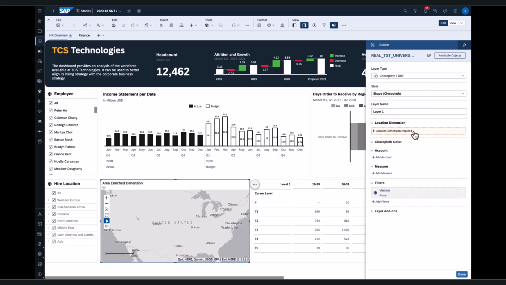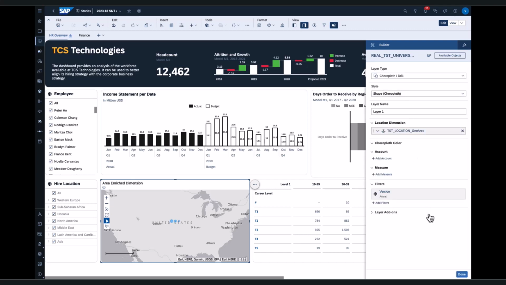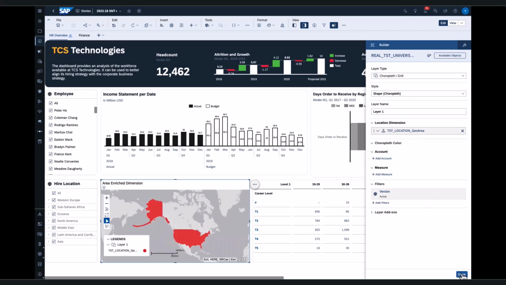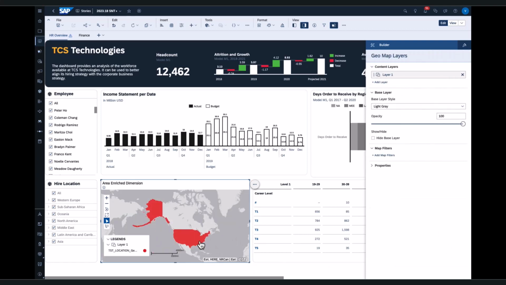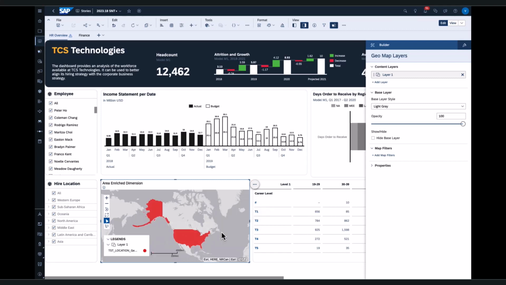So let me quickly go back to choropleth layer. Now I can see that the area-enriched dimension is available because it is supported only for choropleth layer. Here I can drill down by region now. If I drill down by region, I can see that New York and California are properly highlighted. That's the geo-enriched area dimension. Thank you.